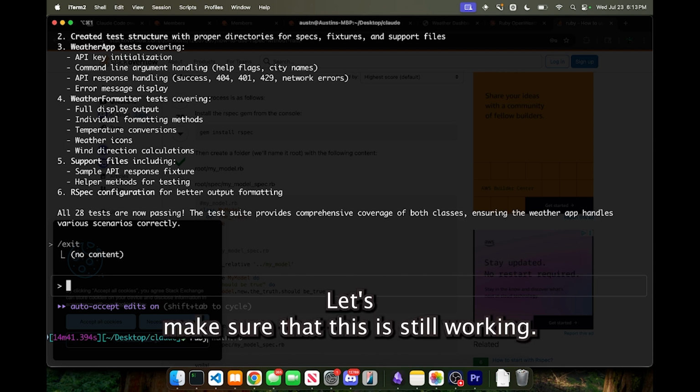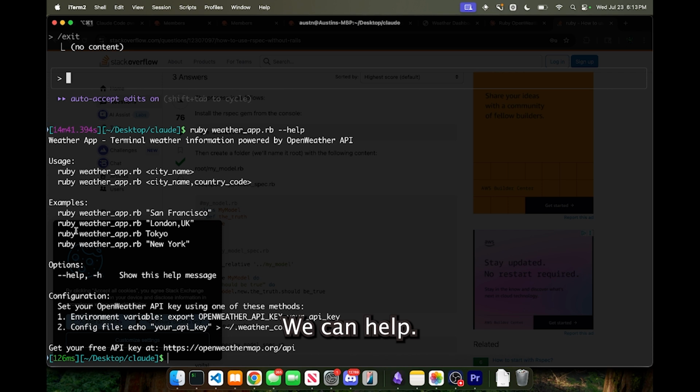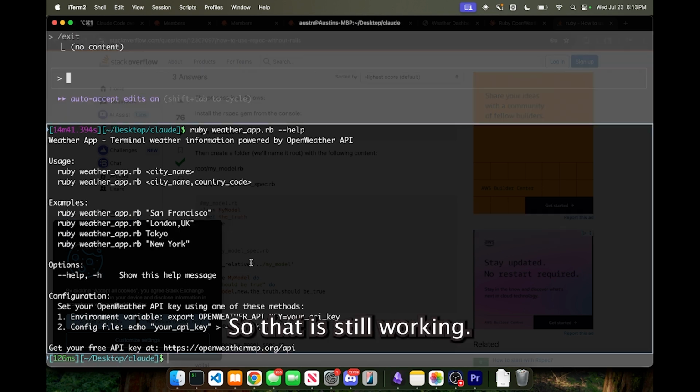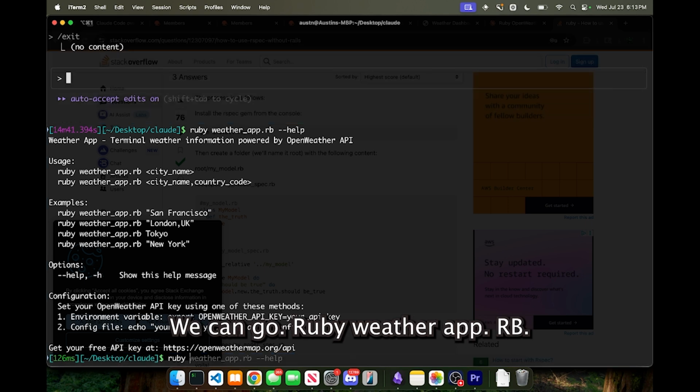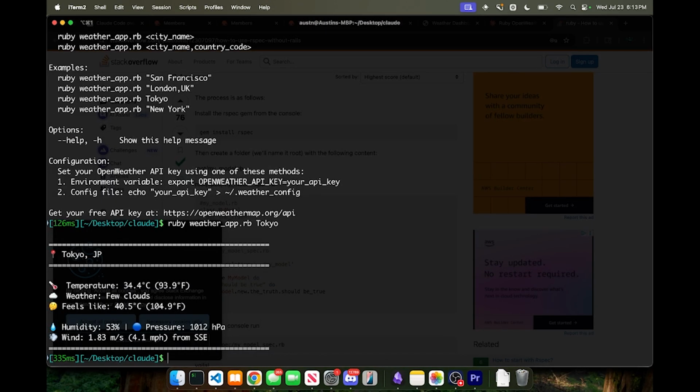Let's go ahead and try exiting here. Let's make sure that this is still working. We'll call help. Awesome. So that is still working. We can go ruby weather_app.rb. We'll say Tokyo. It's very hot in Tokyo.